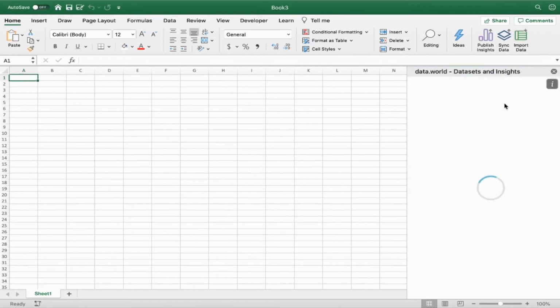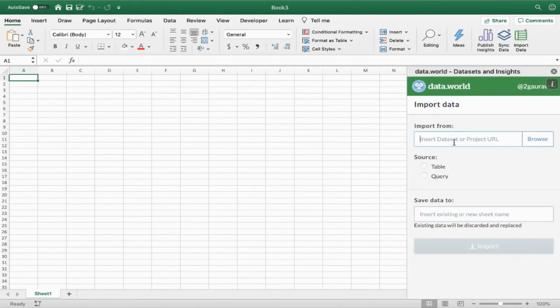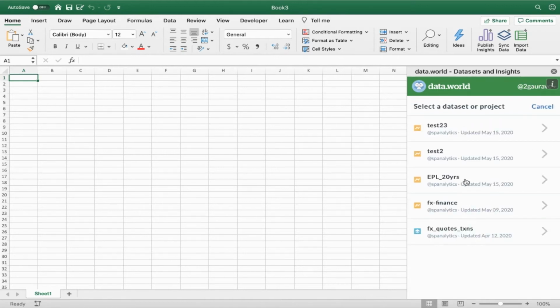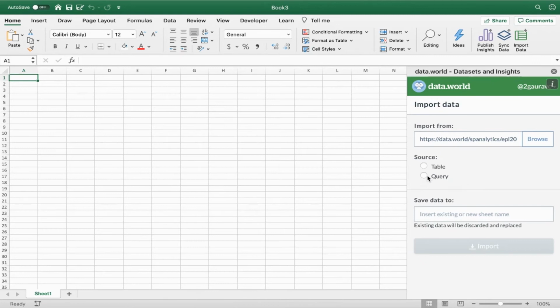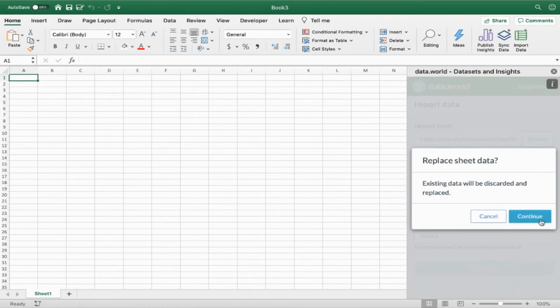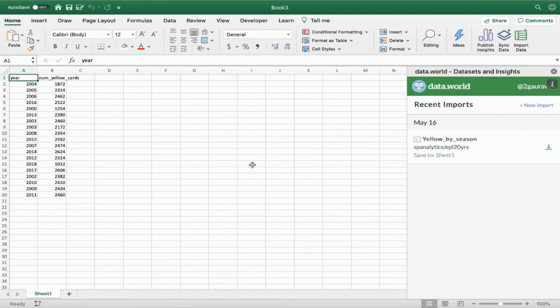Let's import the dataset we have created earlier about yellow cards from the EPL project. Search for the EPL project and the yellow cards query. Click Import. Bingo! You have the data in Excel.